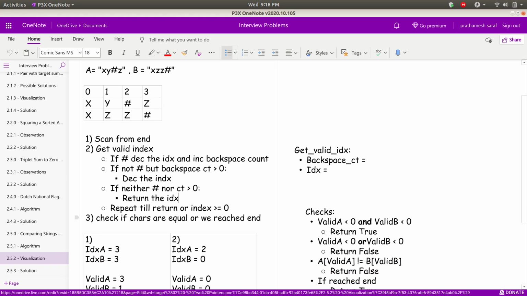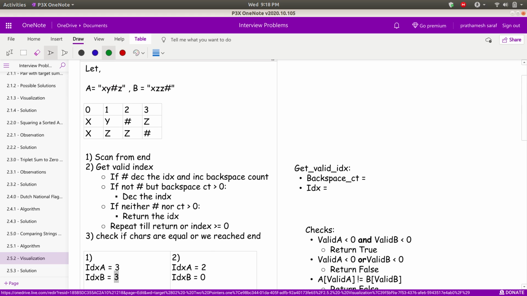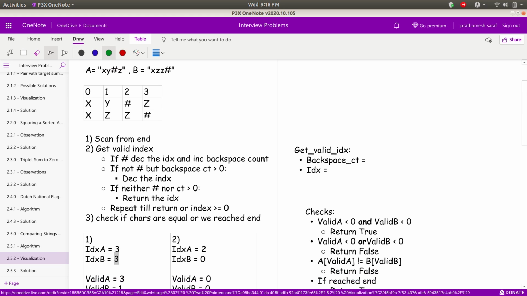Initially my index of A is 3 and my index of B is 3. Now I will first compute my valid A and valid B. What do valid A and valid B say? They give me the index of the next valid character. So for this, I need to run this algorithm.